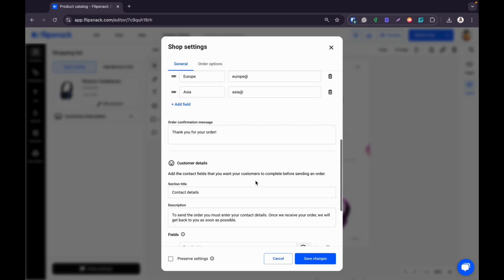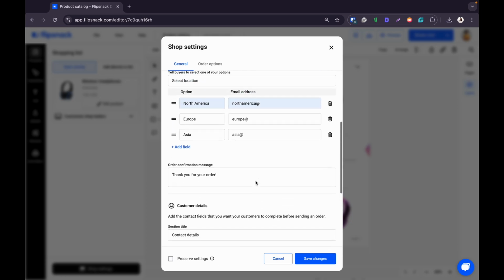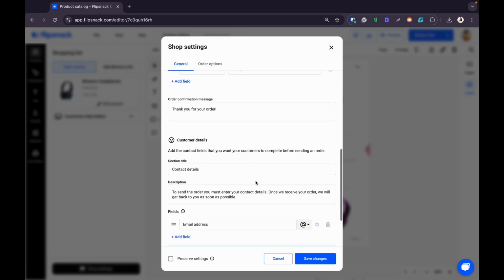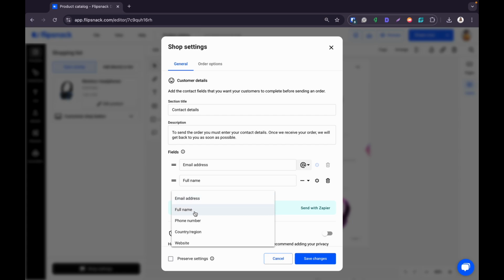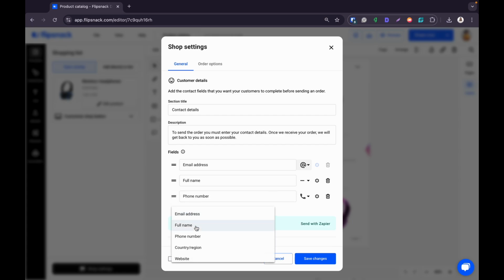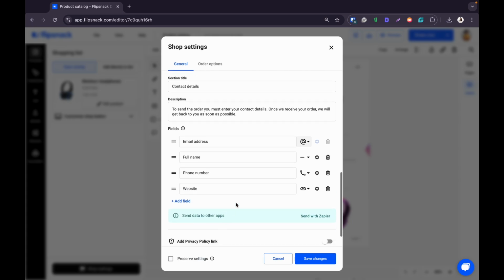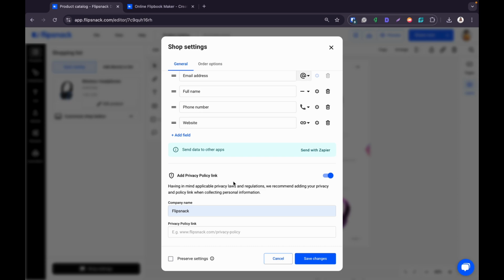For the same area, we can set up different fields that the customer needs to fill in before they're able to send their order. Things like email, phone number, address, or anything else that you require. Having in mind applicable privacy laws and regulations, we recommend adding your privacy policy link when collecting personal information.